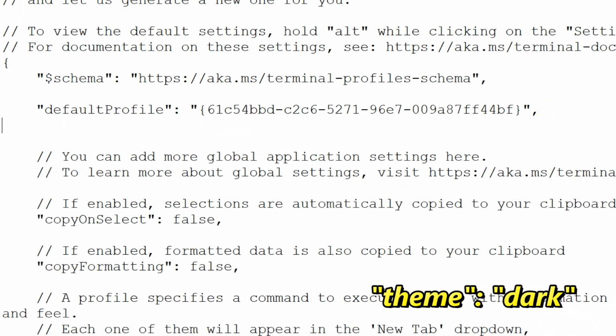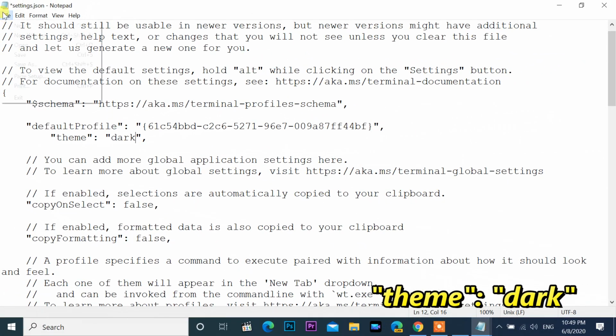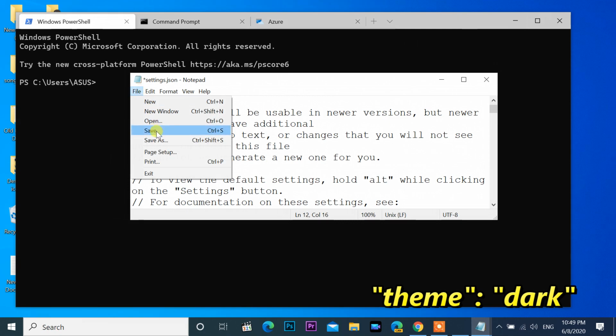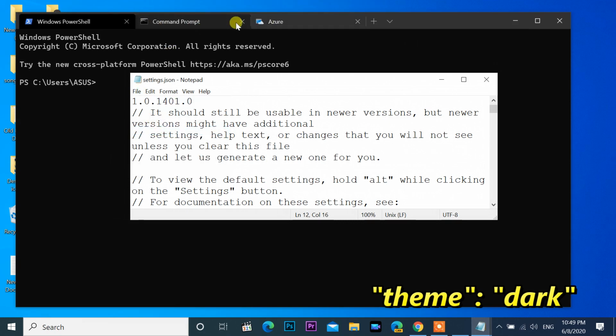Three options are available, that is, System, Dark, and Light. The default value is System, this sets the theme of the application. System will use the same theme as Windows. I select theme Dark, replace System with Dark, then save it. The terminal became dark themed.